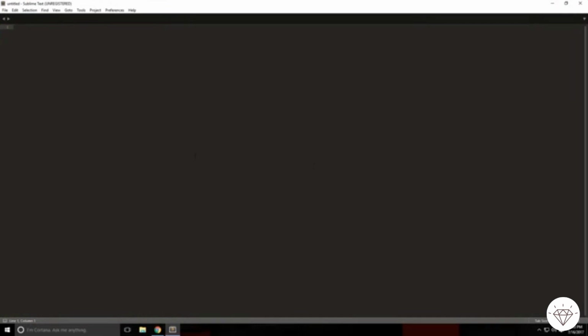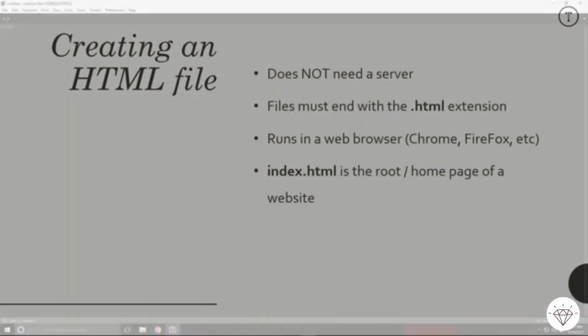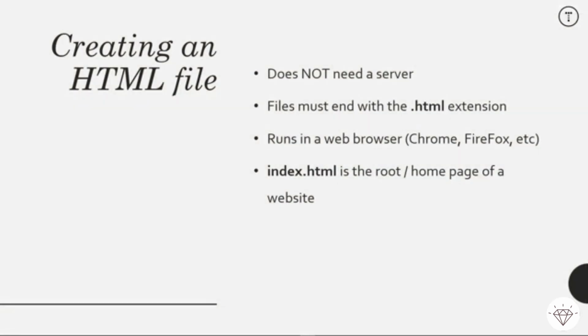I'm not going to go through all the features. I just want to strictly focus on HTML syntax. So now that we have our editor installed, we can go ahead and start to create our HTML file.